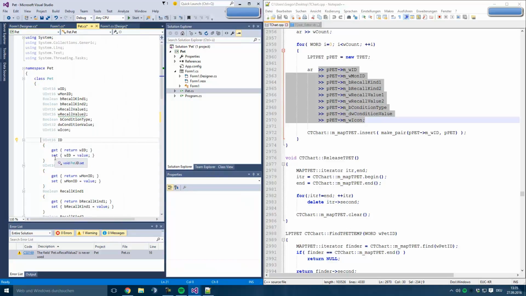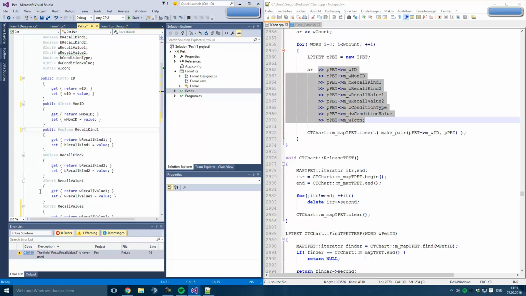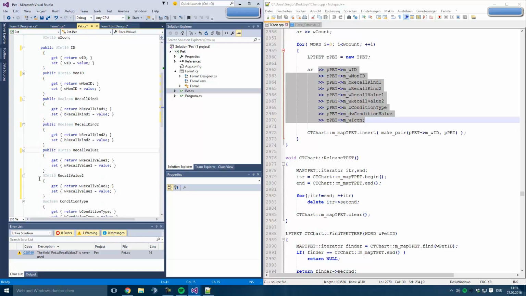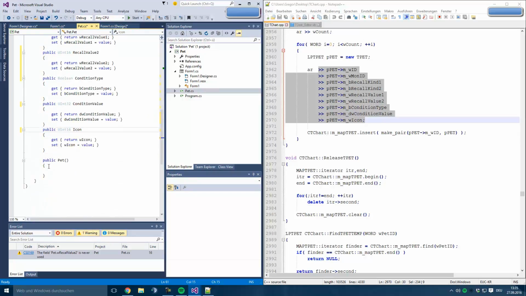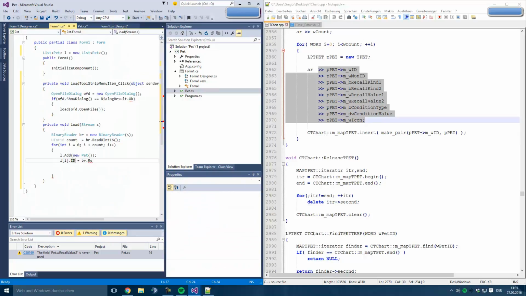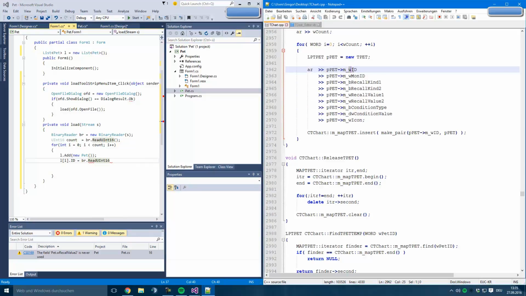Oh, we forgot the public, so we have to add public there. If you don't do that, we cannot enter values. Okay, now it should work. .ID. Okay, now it works. And br.ReadUInt16, because it's a word, UInt16.